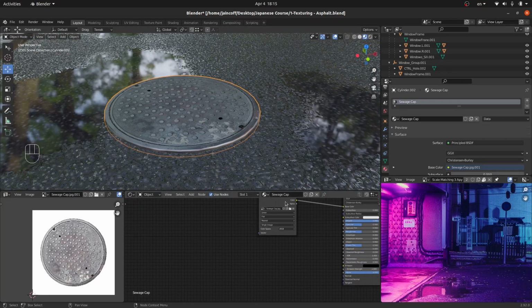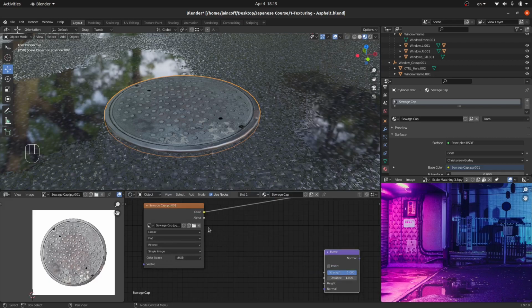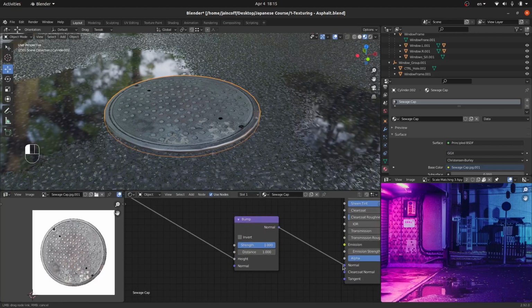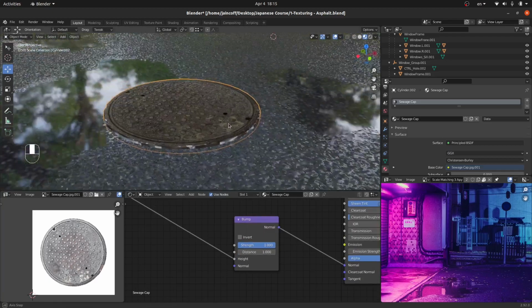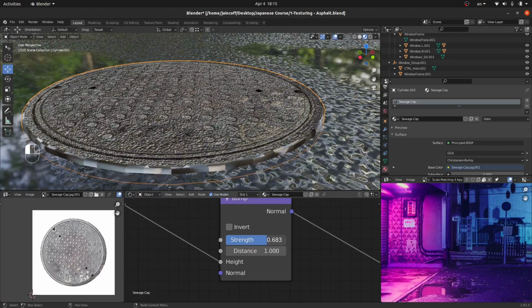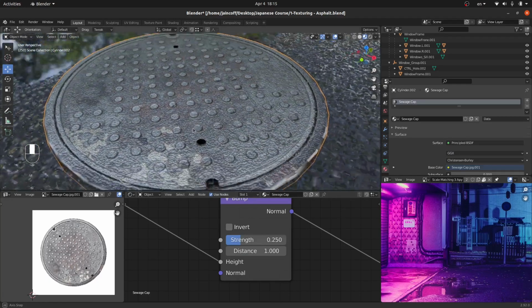Okay, so now I'd like to make the bumps. So I'm gonna hit Shift A, adding a bump node, this one, and let's connect the color over here to the height, and over here the normal to the normal, just so that we can have, as you can see, some bumps. It's looking fine. Also, I'm gonna be decreasing that amount to something like 0.25. Okay, so as you can see, we're having some bumps.